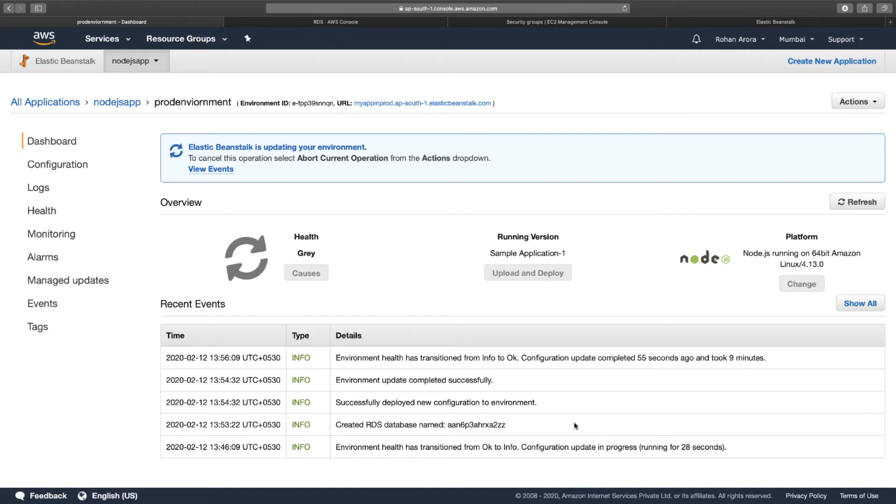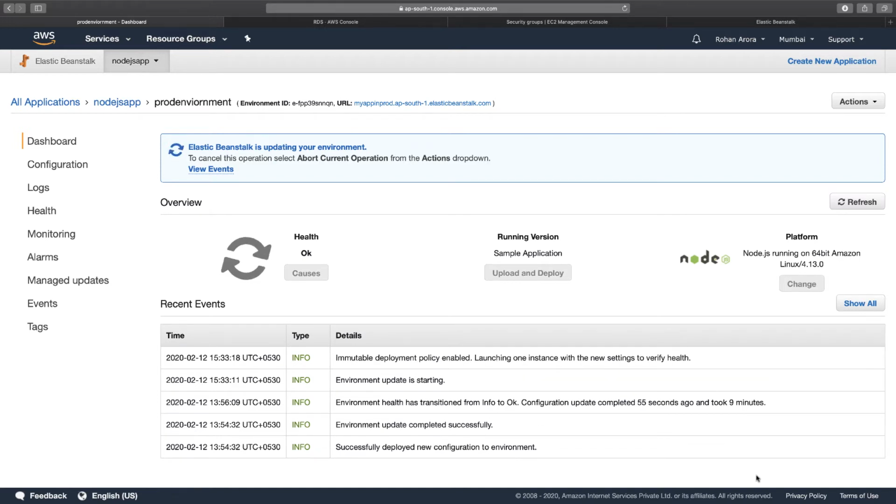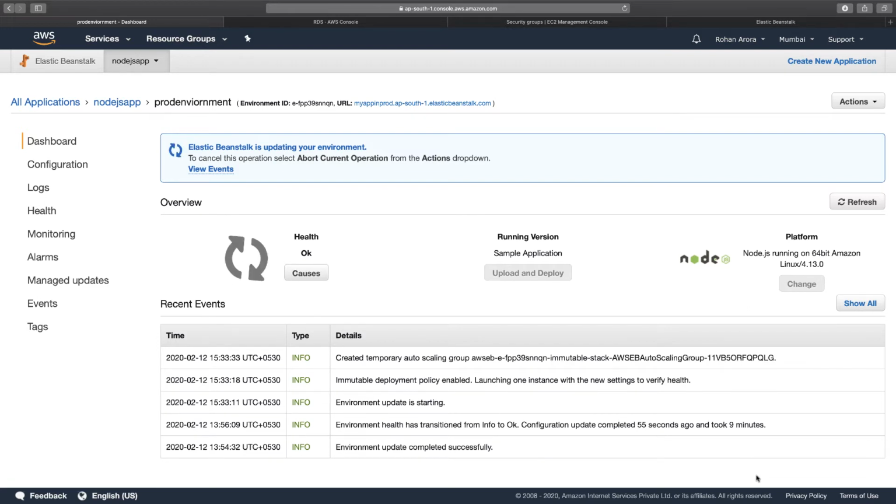Now it will take some time for this to be up and running. You can see that it says environment update is starting. So I'll just pause this video so that once this entire process is completed, we can test the URL and see that everything is up and running. So let's pause, and once this entire process is completed, I will resume and we'll see how it performs all the actions. Welcome back.